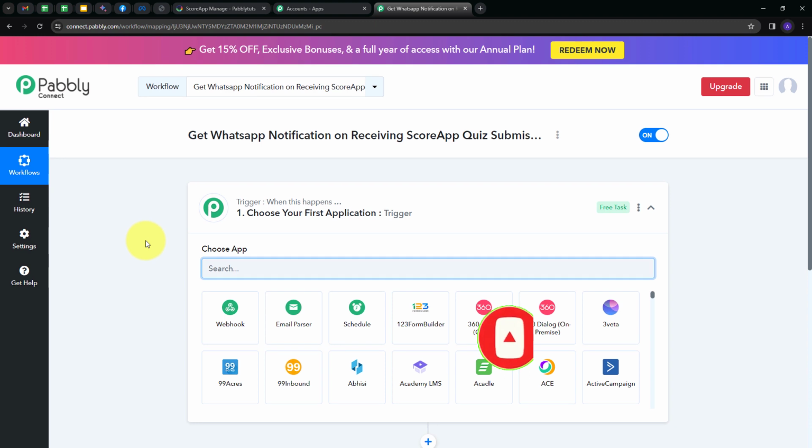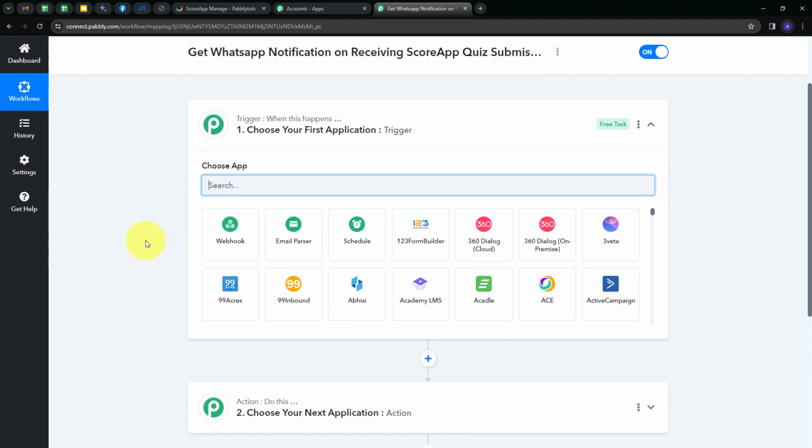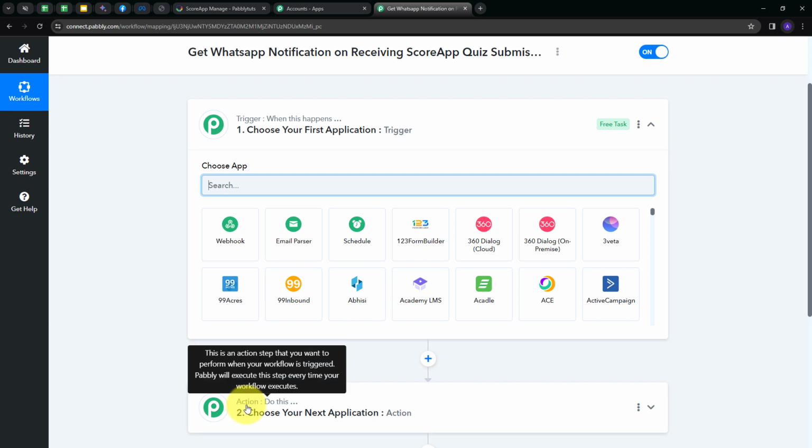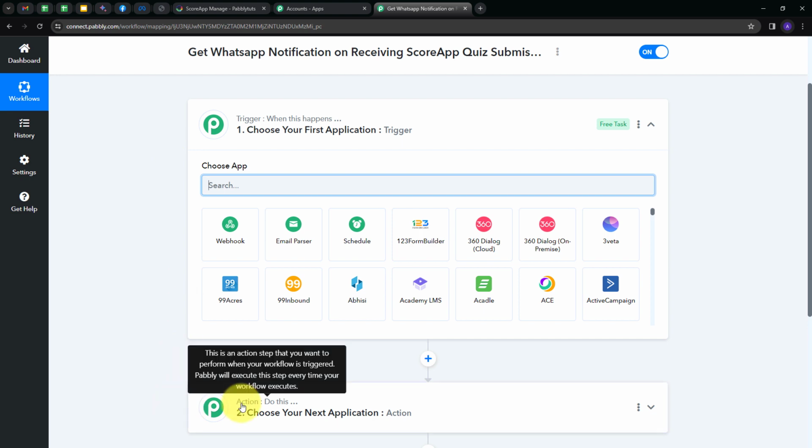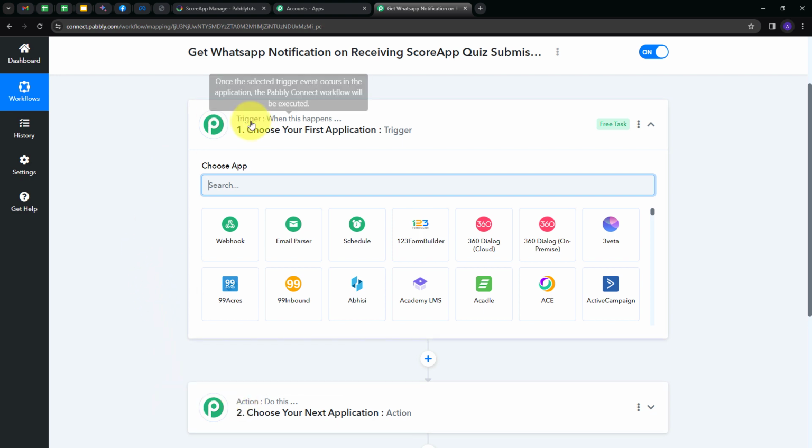And this will take us to this most important window of our workflow. Here we have two boxes, trigger and action. So these are the two main principles on which our workflow works. Trigger says when this happens, action says do this. So trigger is going to be the first step that will get executed in our workflow and action will just follow that. So we need to set up our trigger first, and here my trigger application will be ScoreApp.